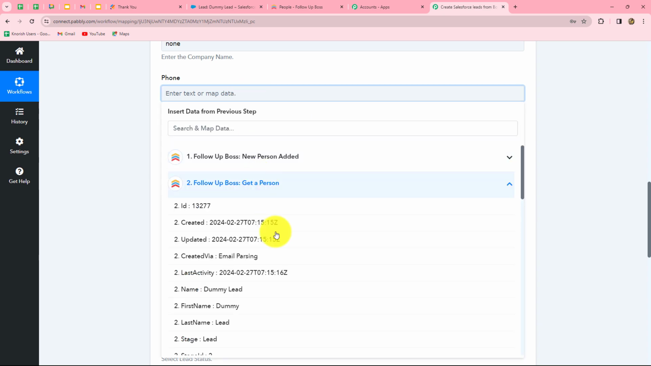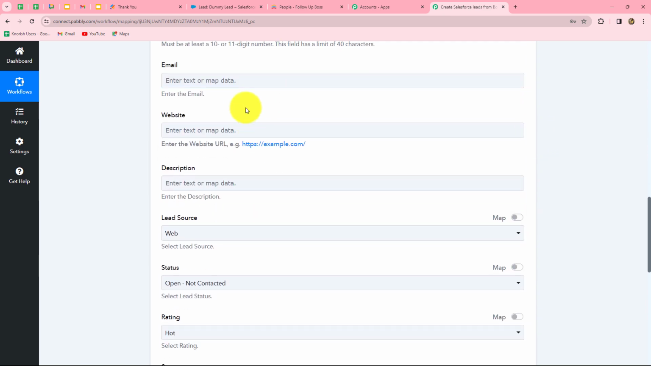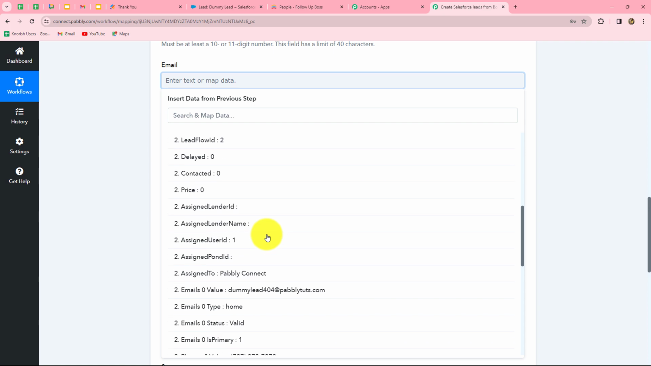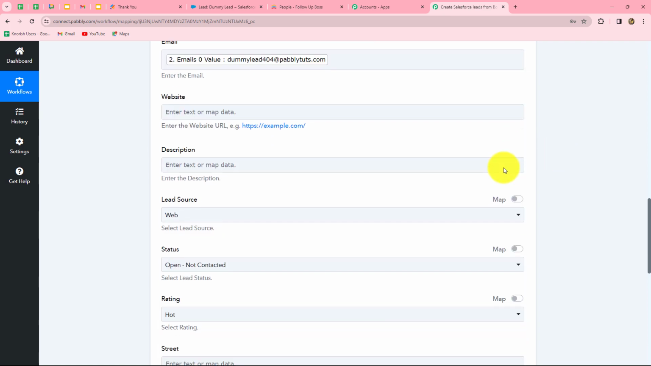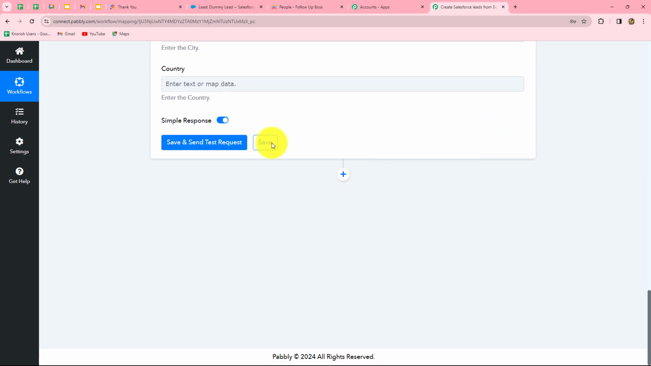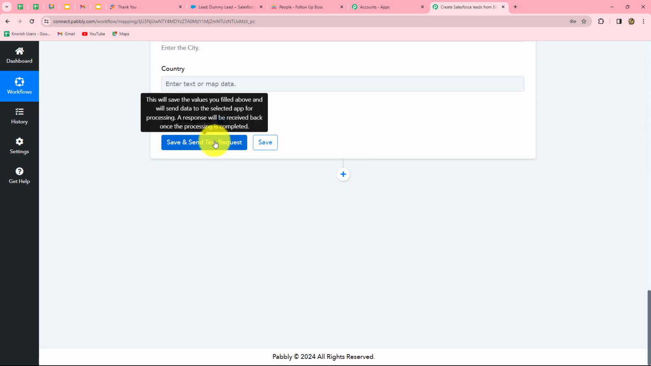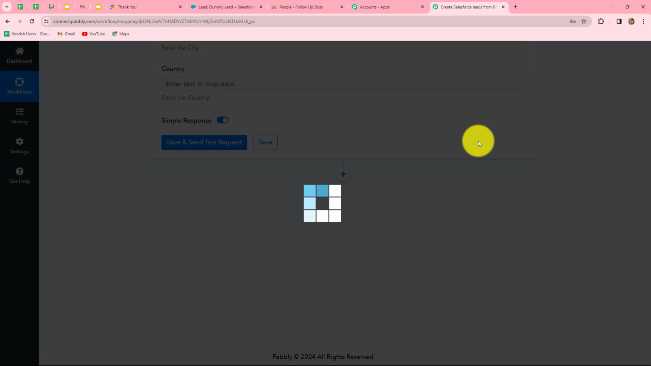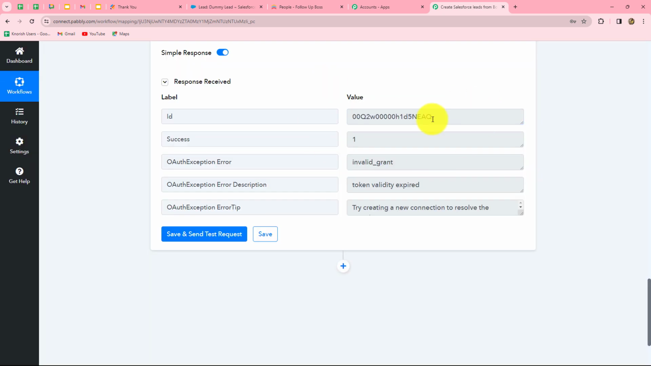Now here I'm going to map the phone number, and at last the email address. So this is the email ID. Done. Now, if you want, you can also enter the details like city, state, etc. I'm going to ignore these fields because they are not mandatory, and I'm directly going to click on the save and send test request button. Now, as we have done that, we can find that we have received the response. In the response, we have received the ID of the lead. So let's go and check in Salesforce.